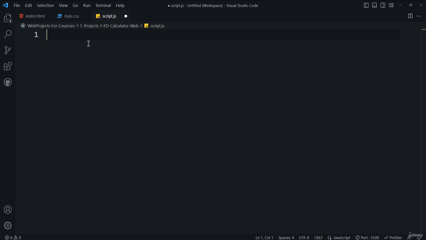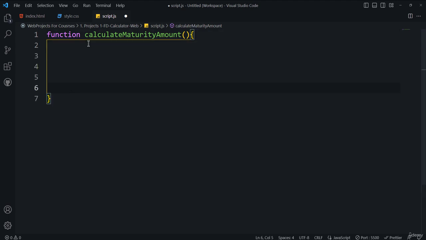So first we need to create here a function. It's going to be function calculateMaturityAmount. I name my function, then we need to specify the braces and then its body. So the thing is here we need to first get the input values. So first here I will be writing a comment: get the input values from the form elements.